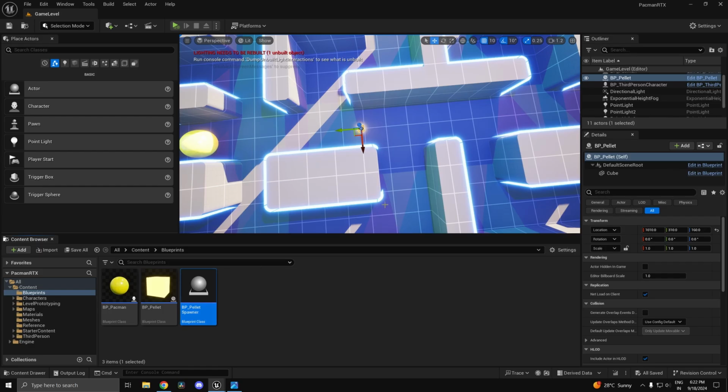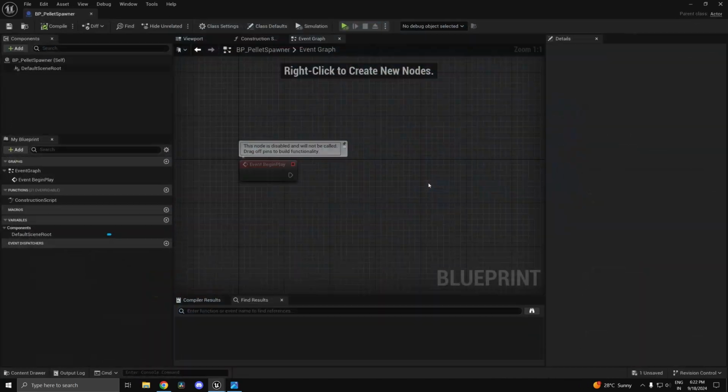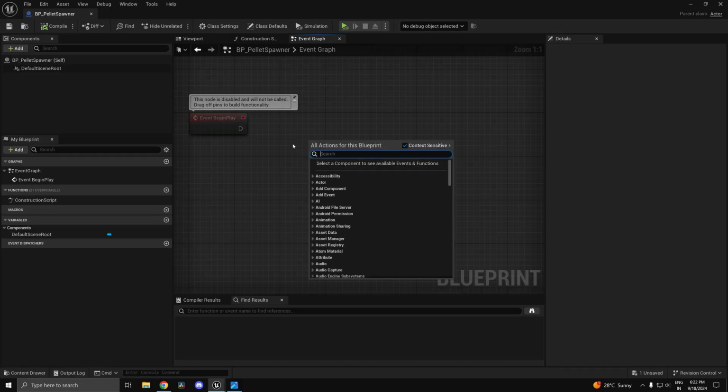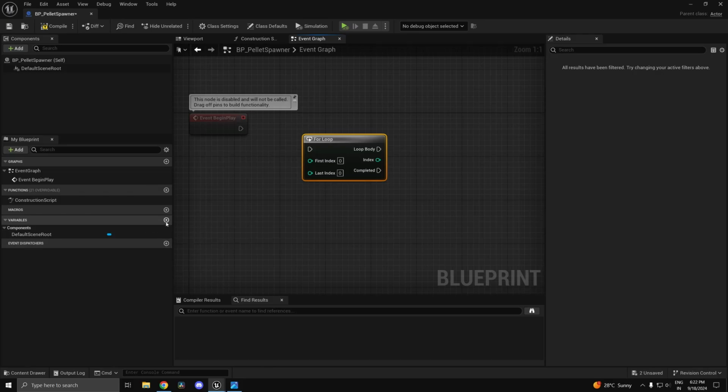So we'll just drag an instance of the pellet spawner into the world. So this is just like a global object basically. We don't require tick for this as well, but since it's a single actor, it's fine. So what we'll do is we'll run a for loop, and we'll have a couple of variables.